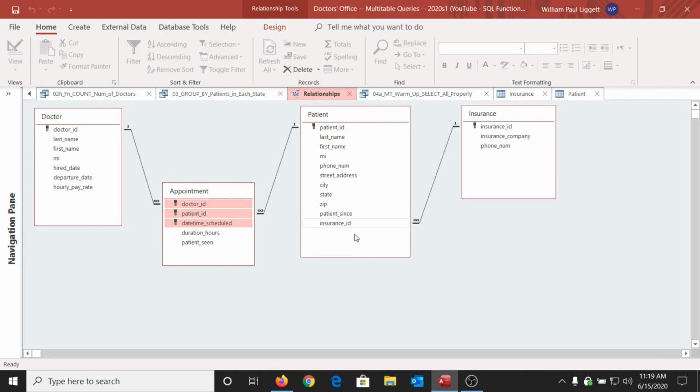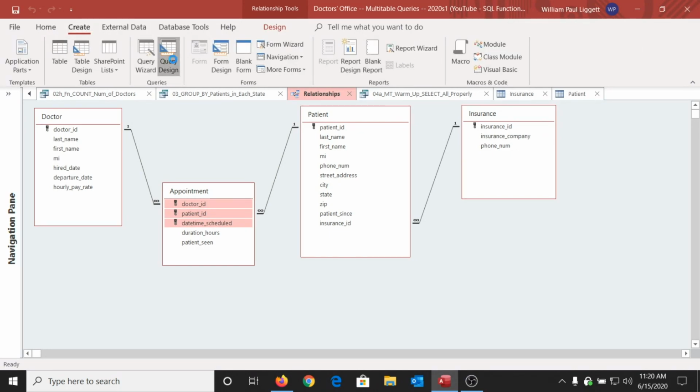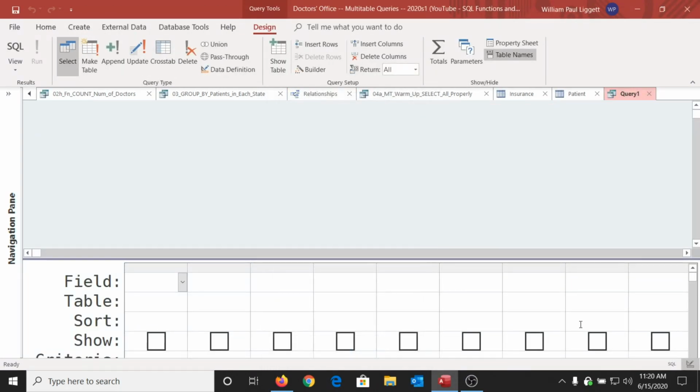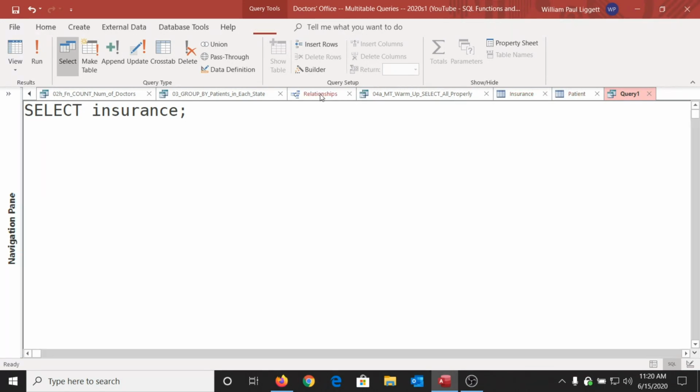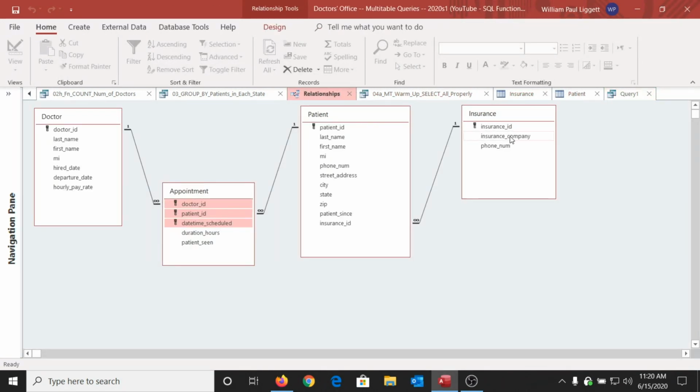The way that works is patient.insuranceID connects with insurance.insuranceID. All right, so let me just do this. I'm going to create another query here. We'll switch to SQL view. All we're interested in is just the insurance, right? Here's my relationship stuff. We just want to see the insurance company name.